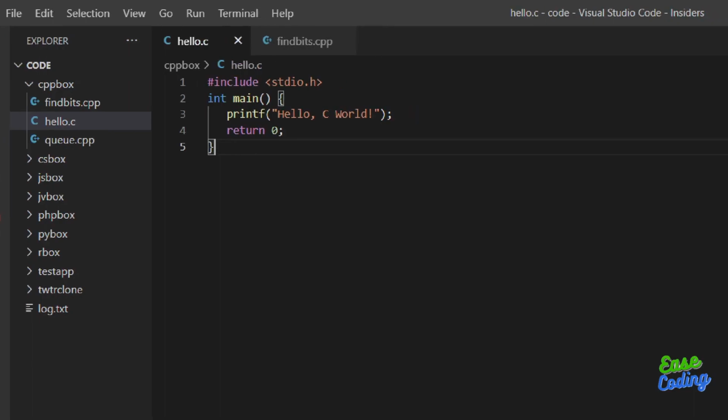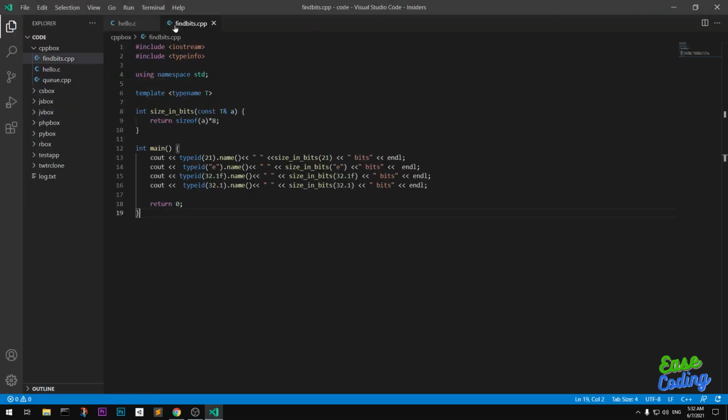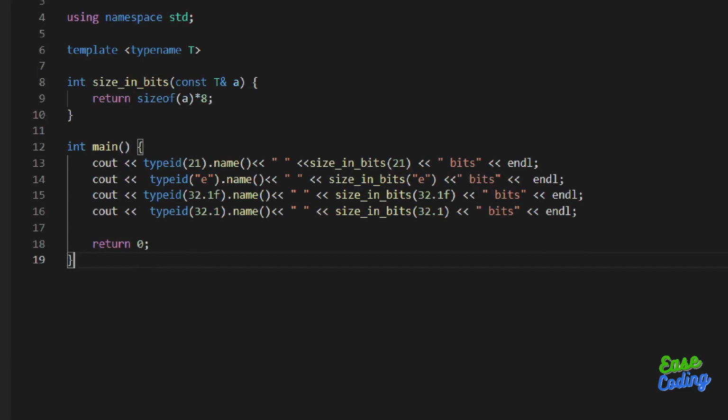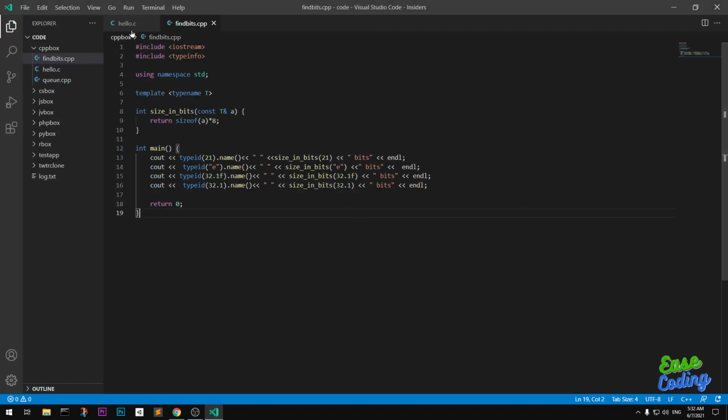In this video I'm going to show you how to compile and run a C++ program in VS Code, Visual Studio Code. So let's get started. You can see this is a C file and this is a C++ file, and after installing one extension I can go ahead and compile and run C and C++ files with just one press of a button.